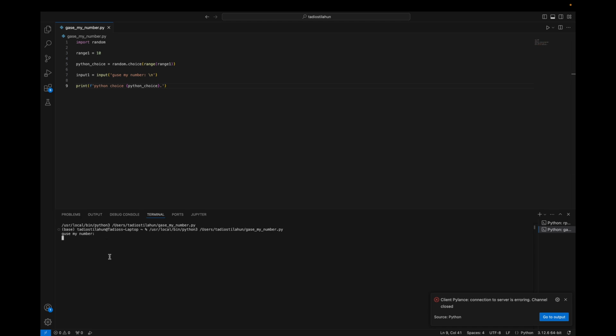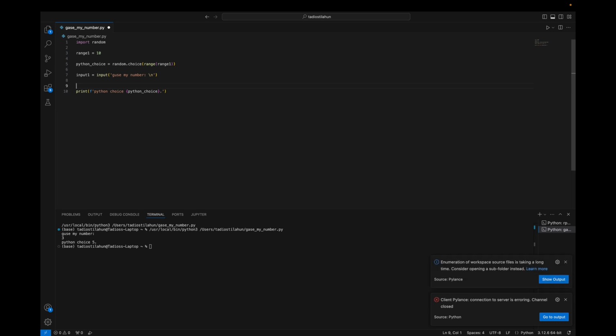Okay, let's get 3. Python choice 5, so it means we lost. And basically this is how the project looks like. As you can see, it only has 1 2 3 4 and 5 lines of code. I just create a new line to be readable, and that's what it looks like. But I can also show you how we can adjust something here.